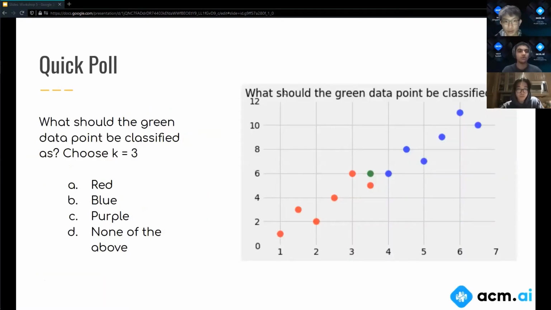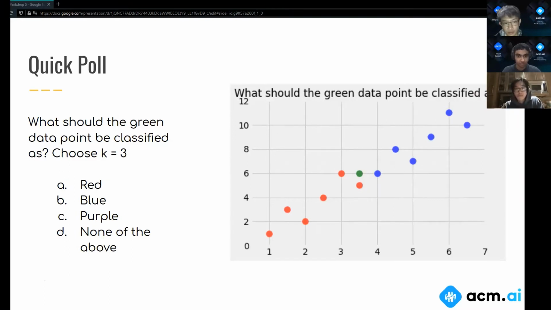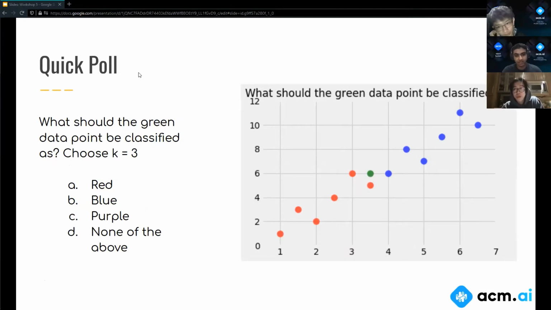All right, so quick poll, answer in the chat, or feel free to unmute as well. We have a bunch of red points and a bunch of blue points, and one green point, which you don't know the class for. So our question to you is, how should we be classifying this green point? Should it be A, red, B, blue, C, purple, or none of them? Feel free to answer, and if anyone wants to unmute or just write it in the chat to say why, feel free to do that as well.